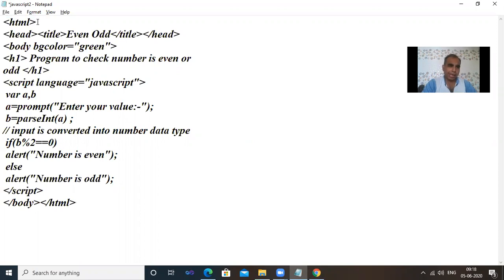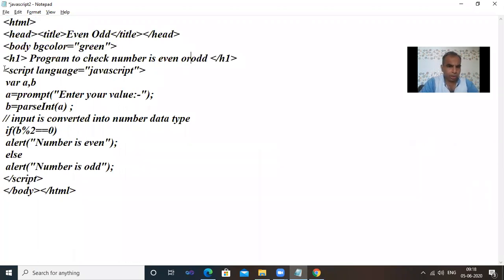See, HTML, head, title: even or odd, close the head, body bgcolor, we are giving here green color, giving the heading: program to check number is even or odd. We are declaring the language: script language is equal to JavaScript, J capital, S capital. Variable a, comma, b. We are declaring two variables a and b. a is equal to prompt, enter your value.